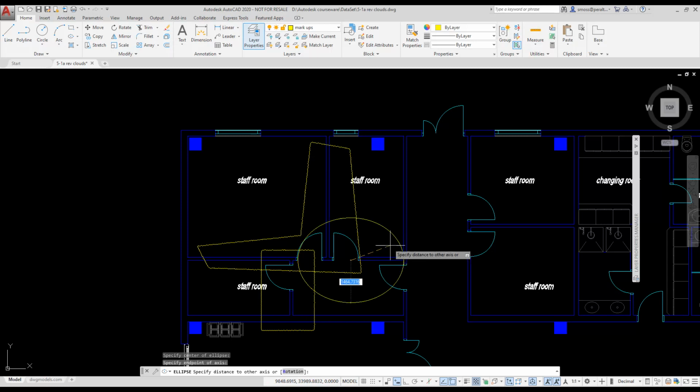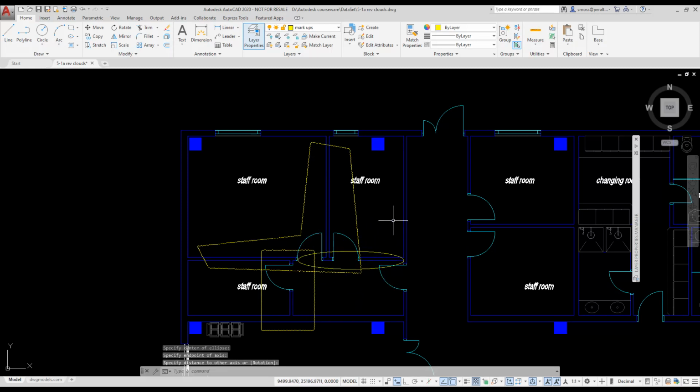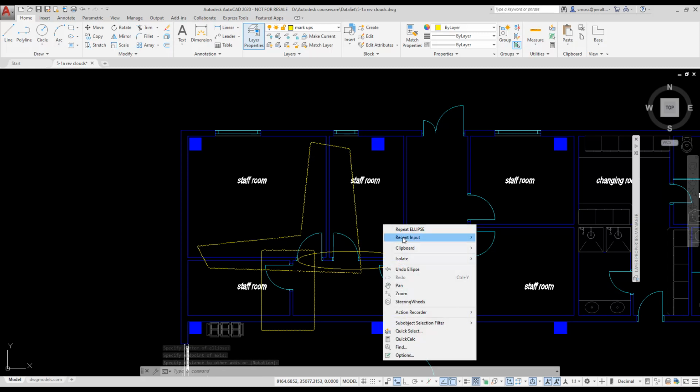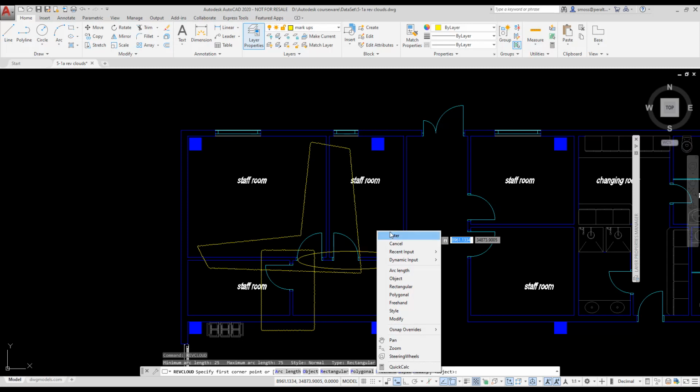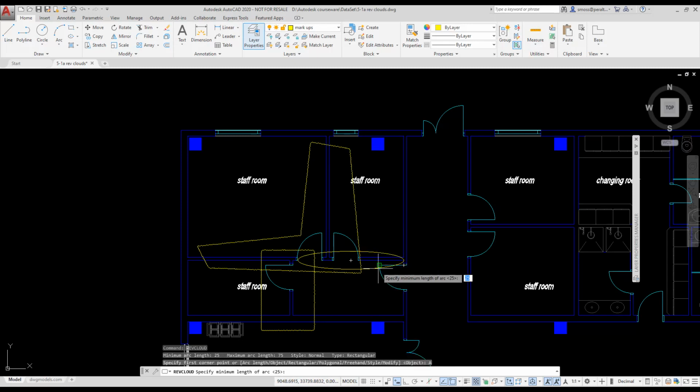I right-click and select Recent Input RevCloud. I select the arc length option on the command prompt. I set a minimum arc length of 100. The maximum arc length has to be no more than 3 times the minimum arc length value. So I type 300 and press Enter.